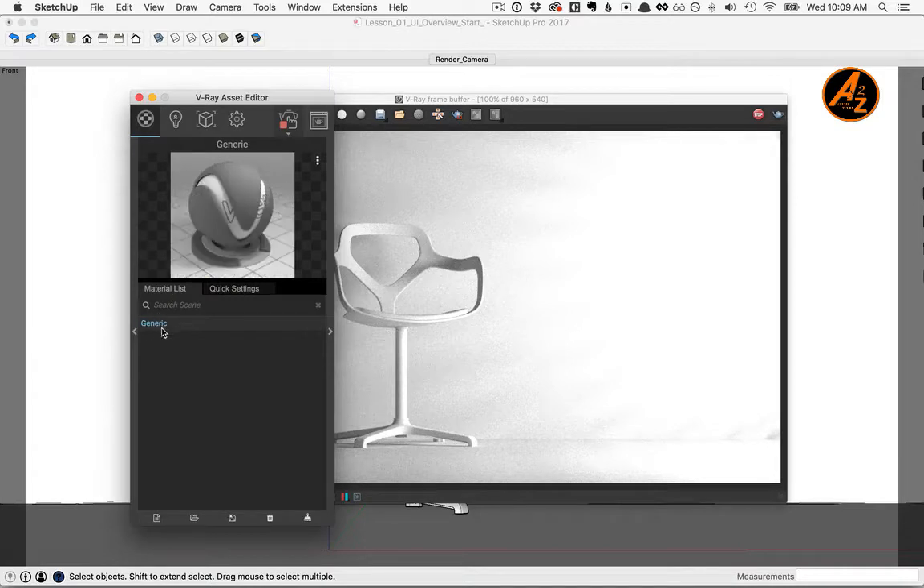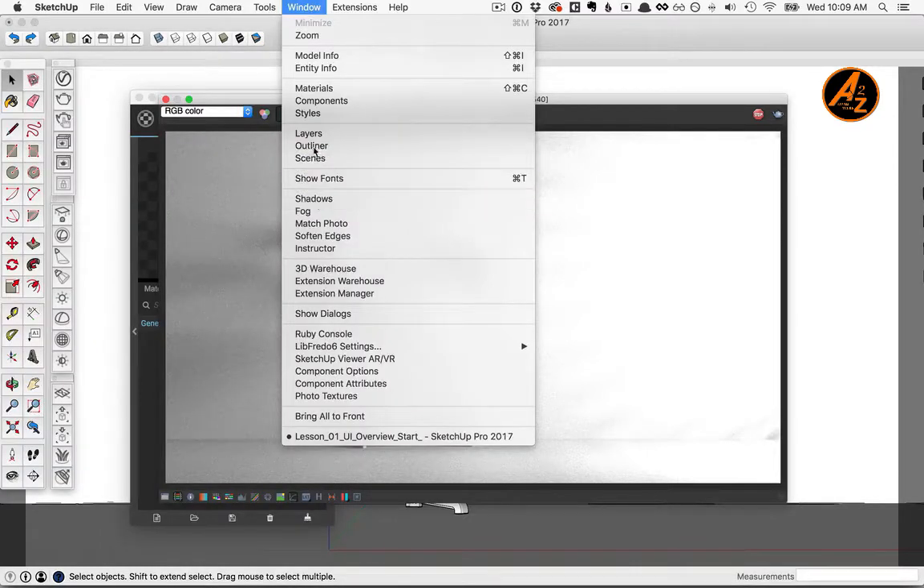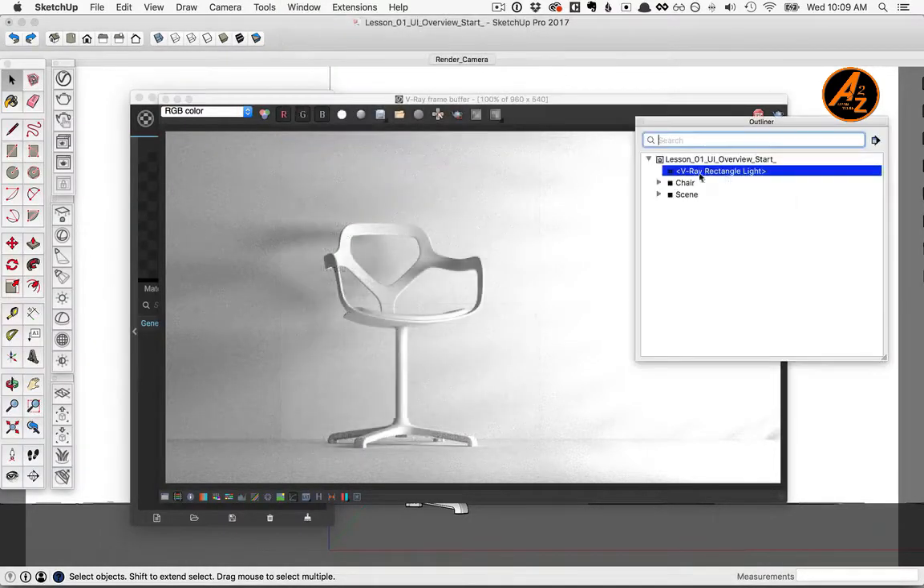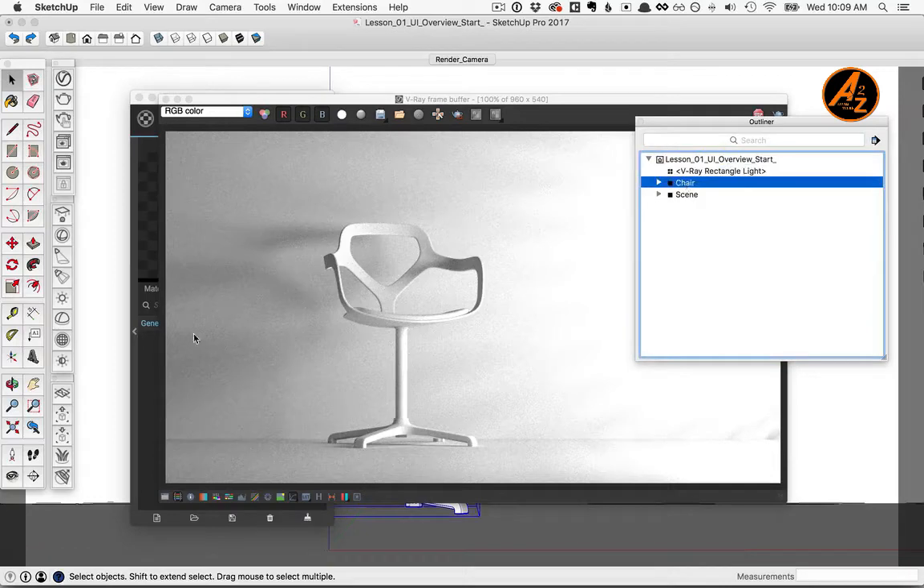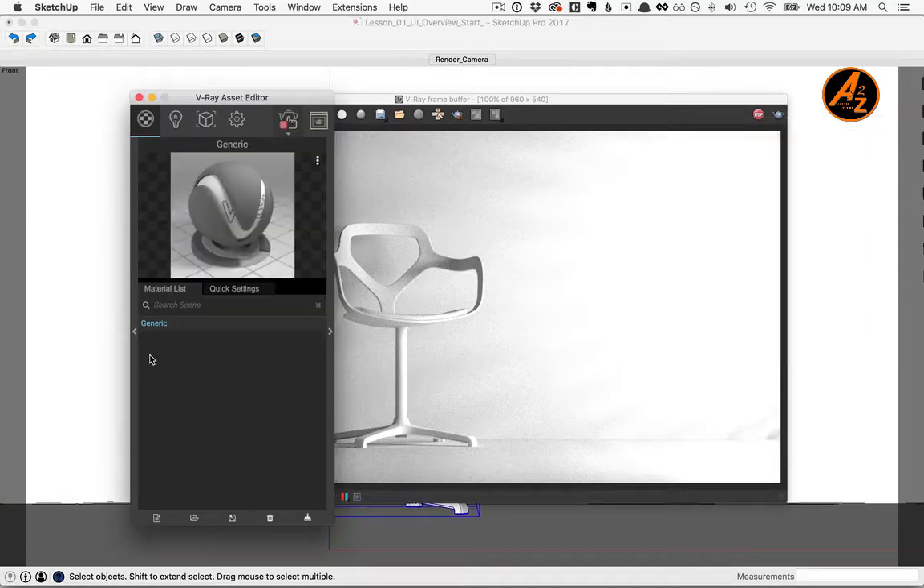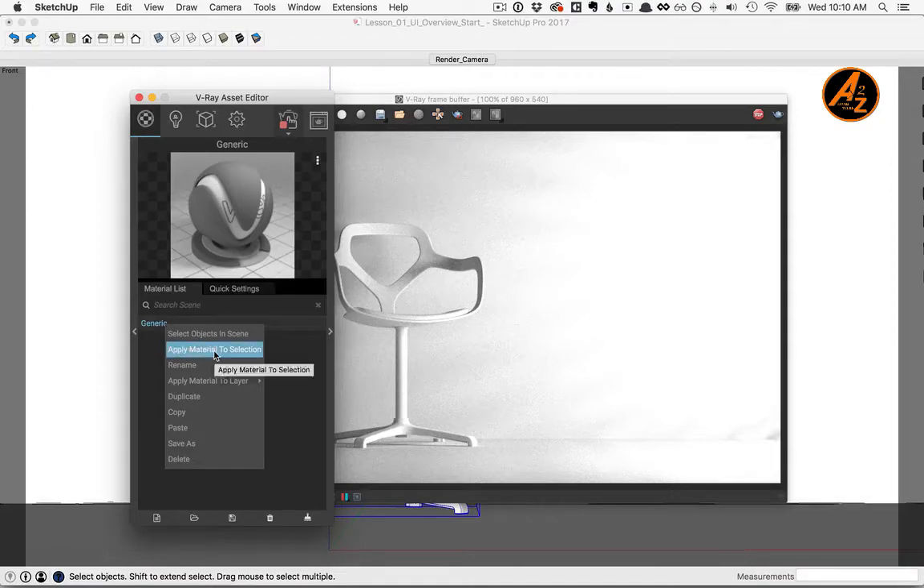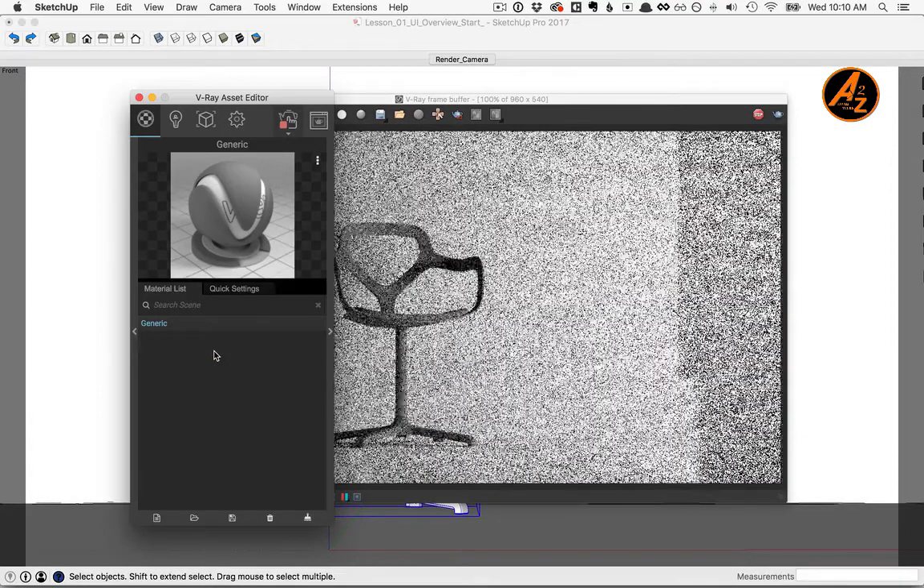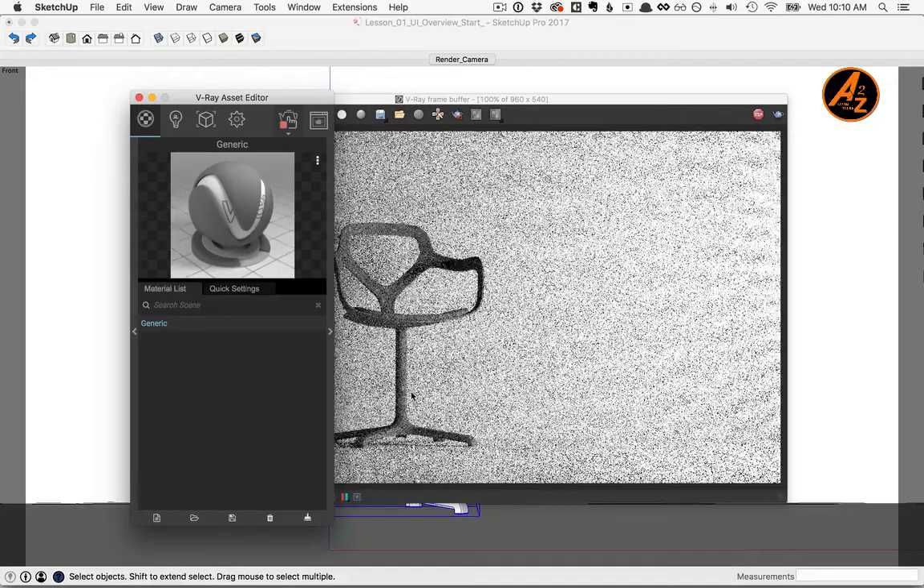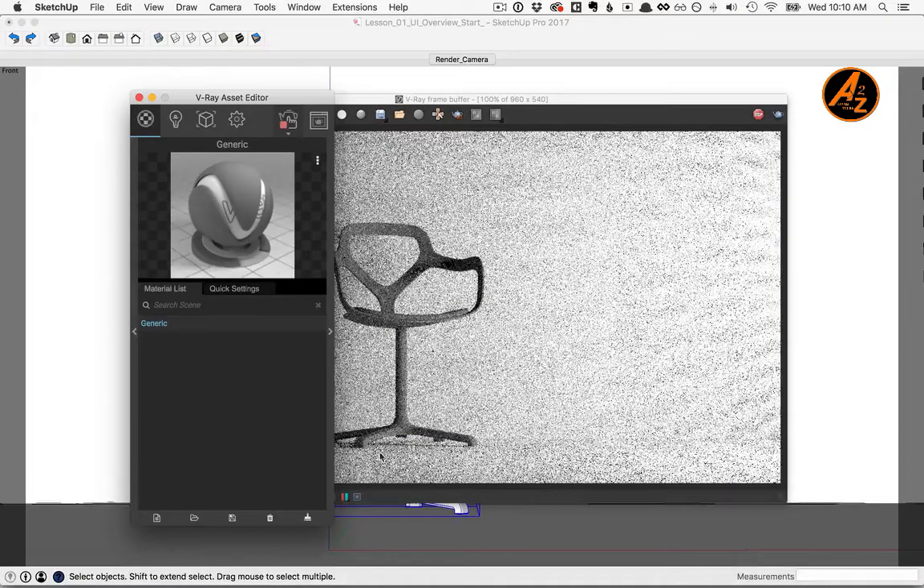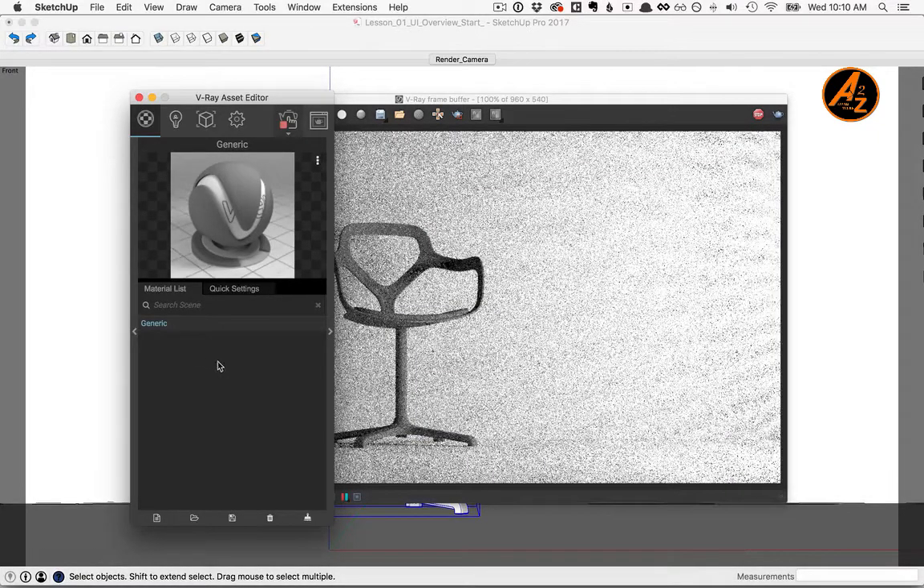Although we've created the generic material, it is not yet being applied to our model. So let's go ahead and apply this generic material to the chair. The easiest way to do that is to open your outliner in SketchUp, select the chair group, and then back over in the V-Ray Asset Editor, right-click on the generic material and pick the option for Apply Material to Selection. You'll see that your interactive render restarts, and your chair is now rendering with that generic material.